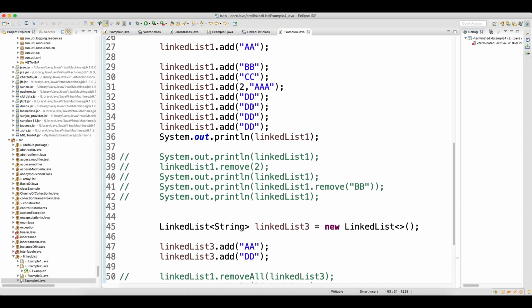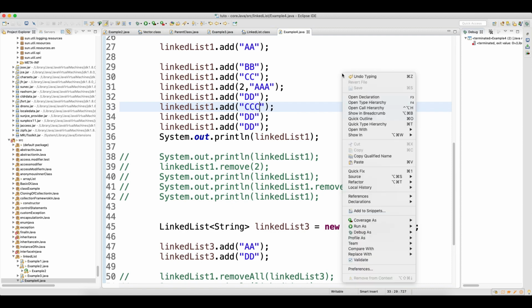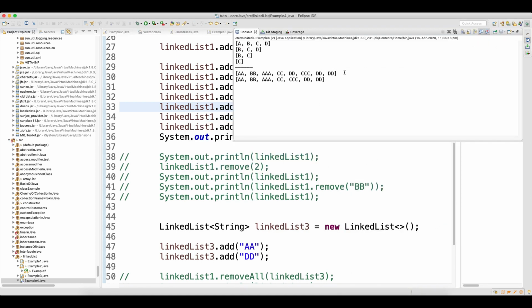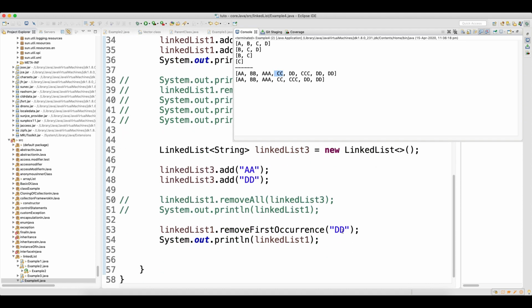So just to explain, here I will add one more c so that you can understand what the first occurrence is. If it is in the sequence, you might get confused. Look at here, this was your original list. So the first occurrence of c was here, right?